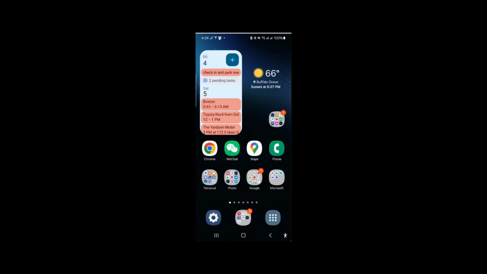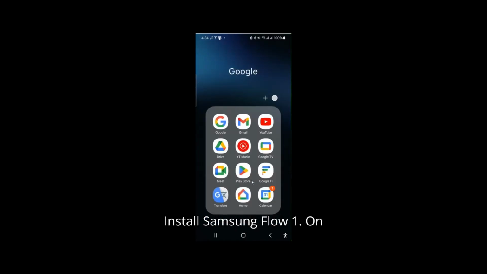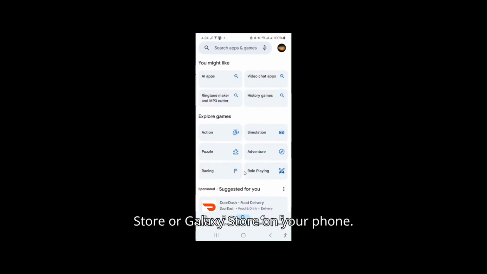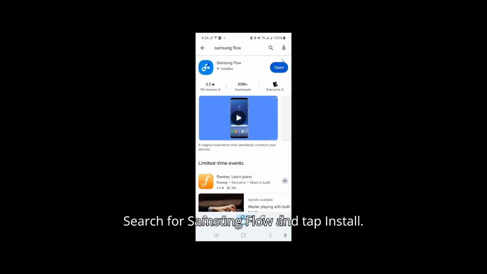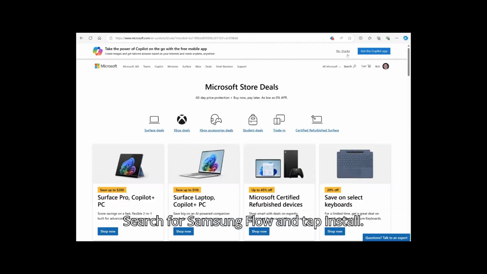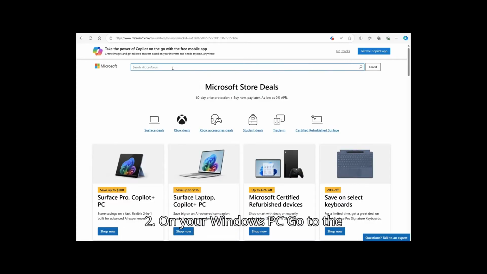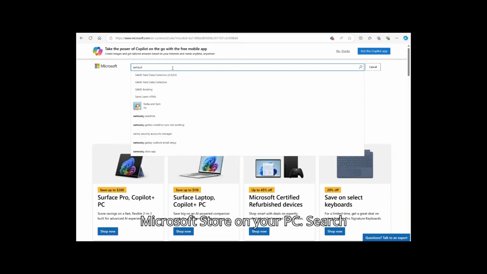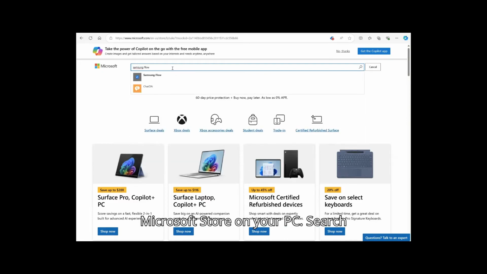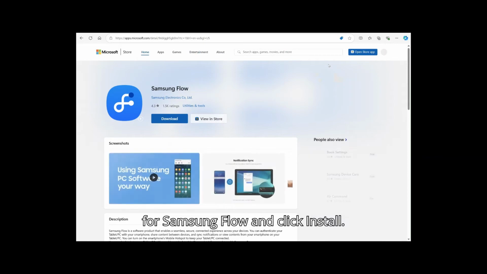Step 1. Install Samsung Flow. 1. On your Samsung device. Open the Google Play Store or Galaxy Store on your phone. Search for Samsung Flow and tap Install. 2. On your Windows PC. Go to the Microsoft Store on your PC. Search for Samsung Flow and click Install.